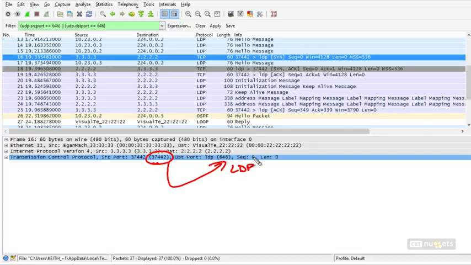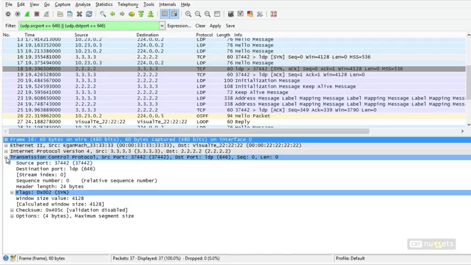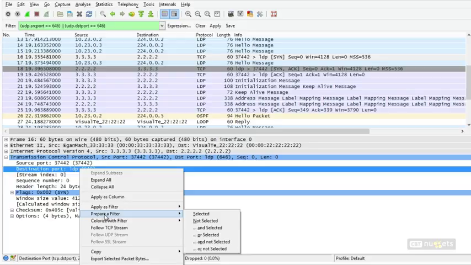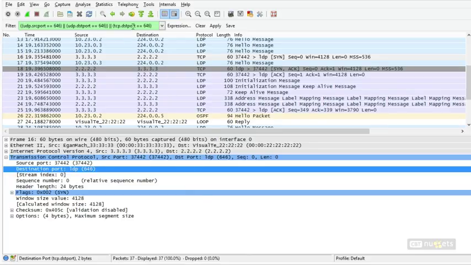So whoever starts the session, whoever initializes it, the device with the higher LDP router ID, is going to have a high-numbered selected port, and the router we're connecting to, the passive router, is going to have the connection at the well-known port of 646. So what we can do with that is, we can go ahead and say, I want to find any destination ports of TCP with port 646, right-click on that, and say I want to prepare a filter for that too, and we'll say or Selected, and that adds it to our filter.